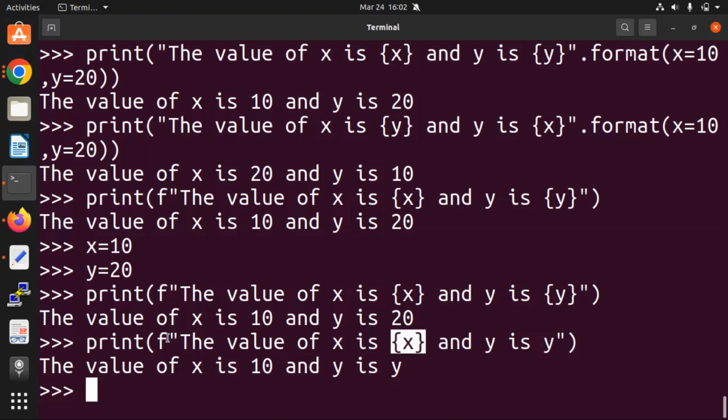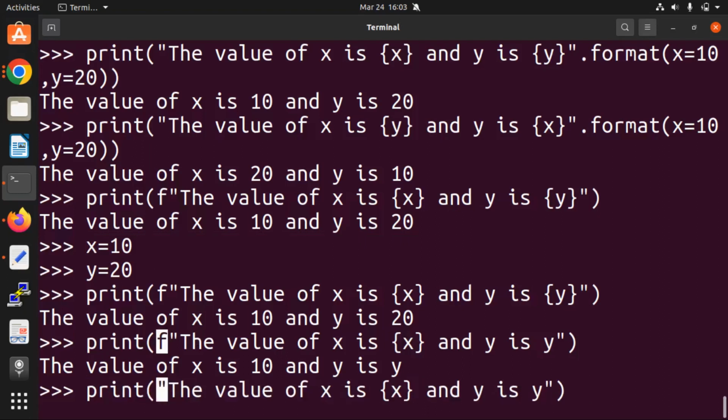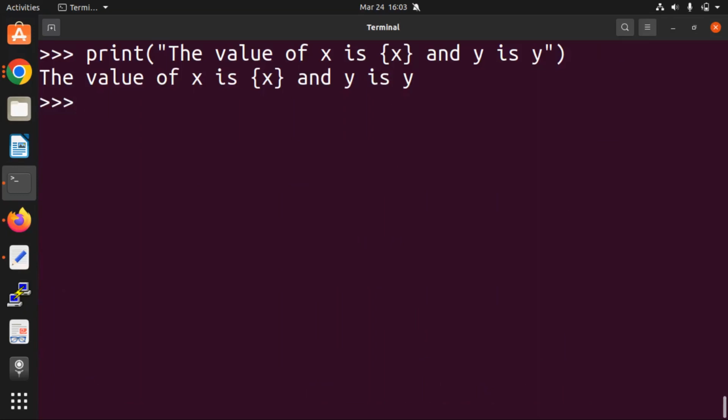But remember, putting the f keyword is important here. Without this f keyword, it will not understand the curly bracket. So if I remove f from here now, you can see the value of x is, the x with curly bracket is printed as it is. It's not replaced by a variable value, right? Because we didn't put the letter f before the double quotes. Okay, so these are different ways you can print output in a Python program or a terminal.